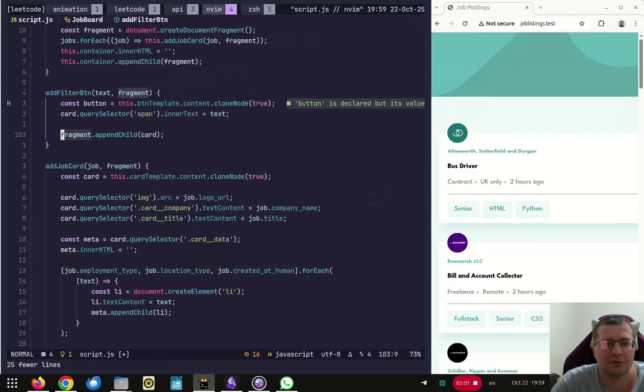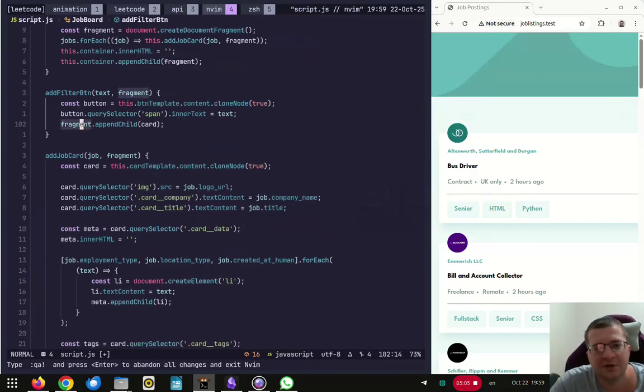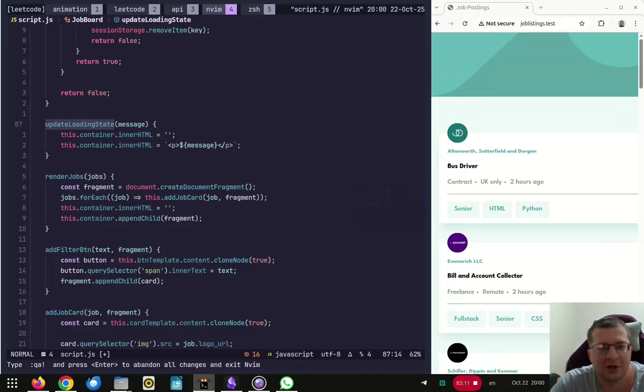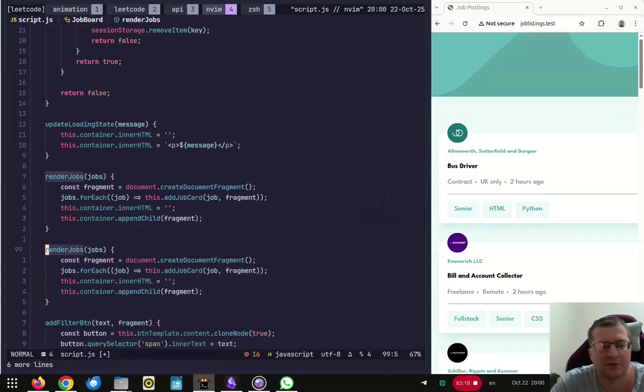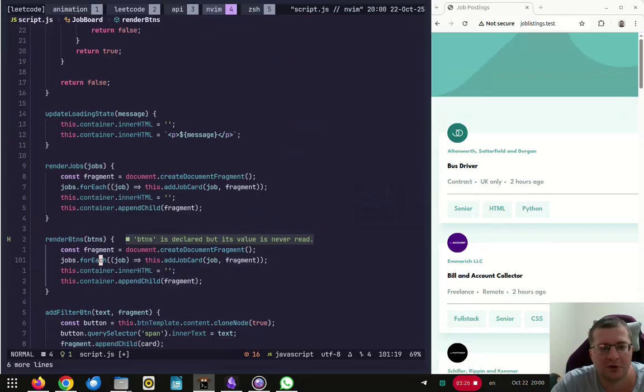Yeah, that should be good. And look, I don't even need to add an event listener because I used event delegation, you know. It's so cool. Render jobs, render buttons. What can I say? Buttons, right? Buttons. Also, fragment, create document fragment, job cards for each.